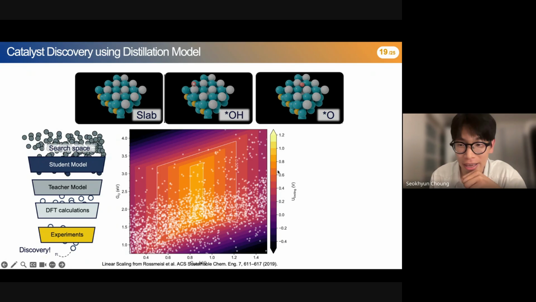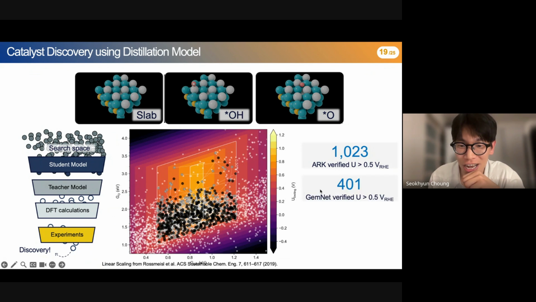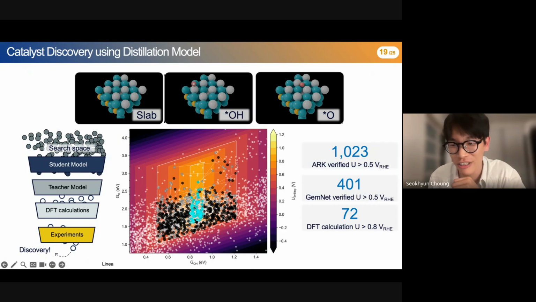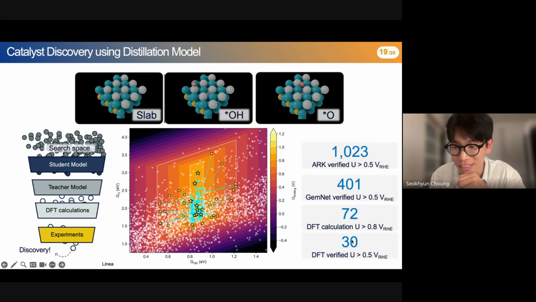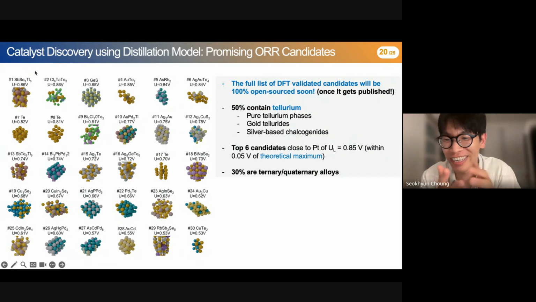At the beginning, I calculate all the possible combinations with the ARC model. For the highly probable catalyst combinations, I calculate with the GemNet teacher model. After calculating with the teacher model, for the promising ones, I calculate with DFT, and finally find that 30 DFT-calculated structures seem active for the oxygen reduction reaction. And this is the Pokemon-style display of all the catalysts we found, 30 combinations.